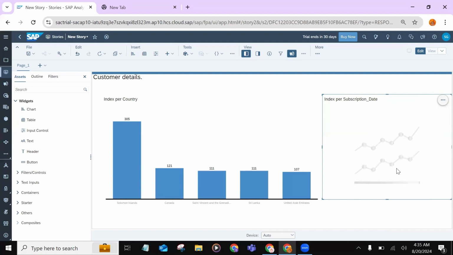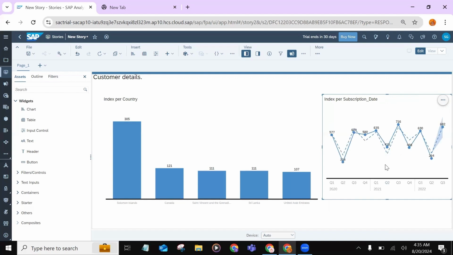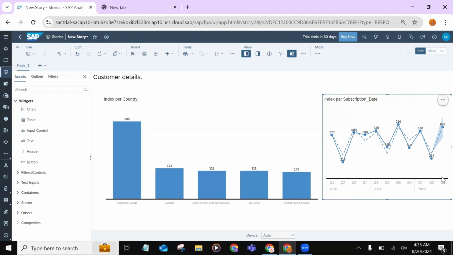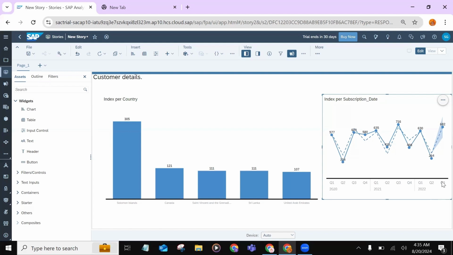So this future value prediction will depend on the size of the past data and the strength of the machine learning algorithm. So it will find out the third quarter of the 2022 value. So this colored area will be the forecasted value of 2022.